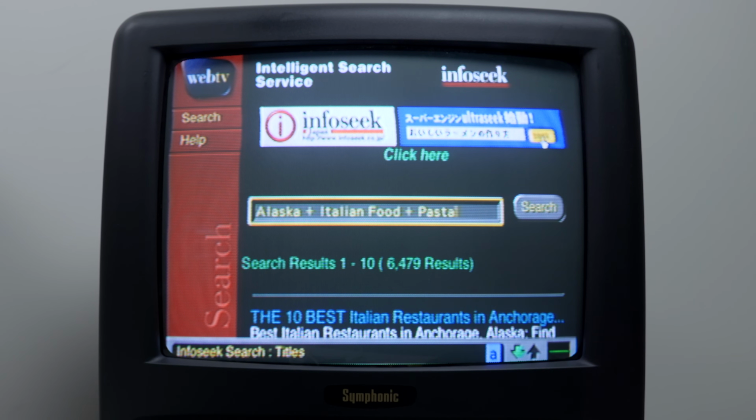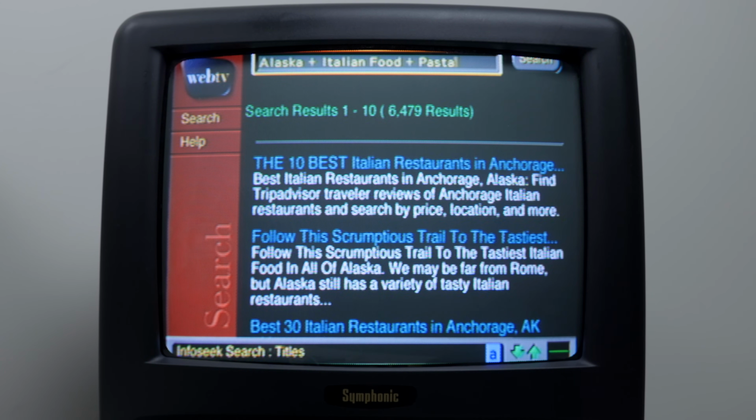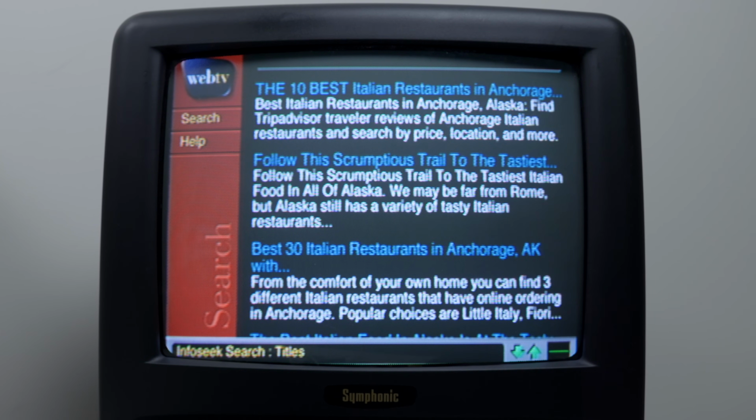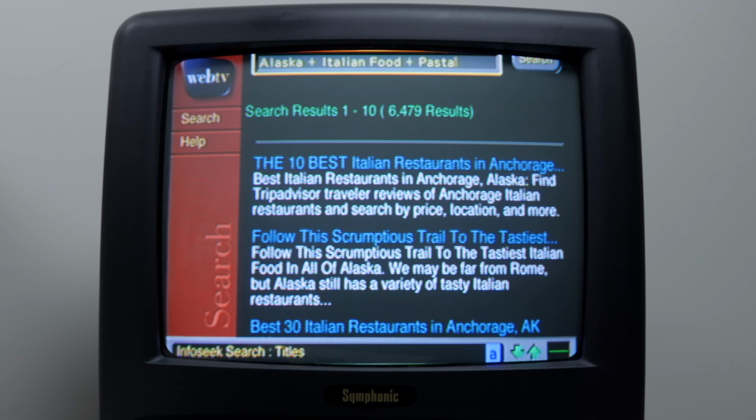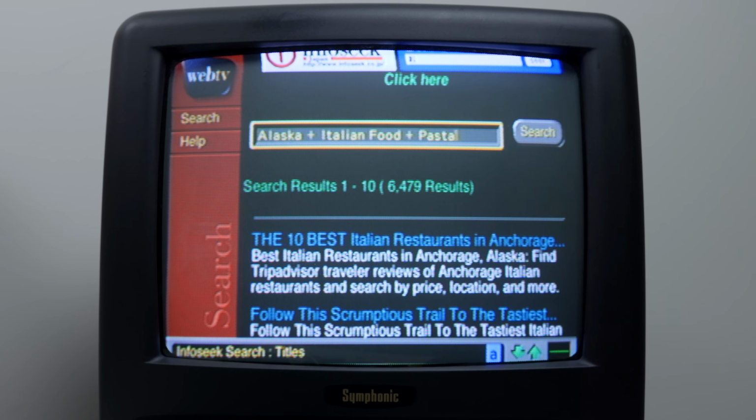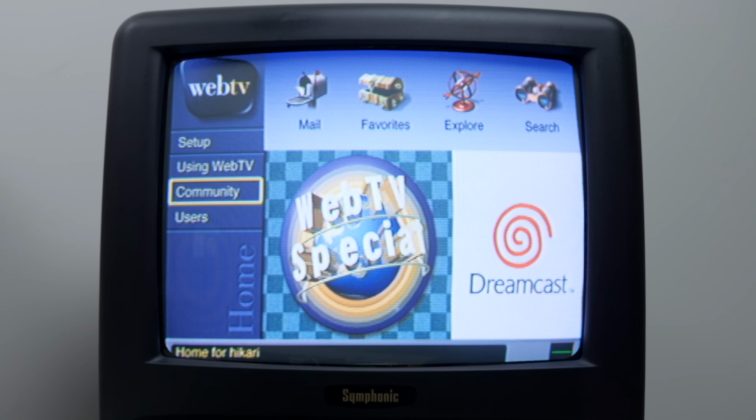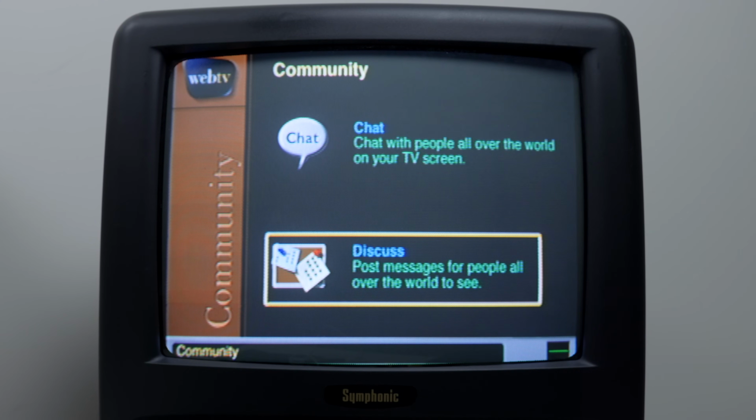Oh! Well, maybe it will. Okay, I guess they have this one search term loaded in here so you can search it and get a preview of what the search experience is like. And it looks like community has been moved over here to the sidebar. So let's go into there. Oh, they don't have page builder in here, so it's just chat and discuss.